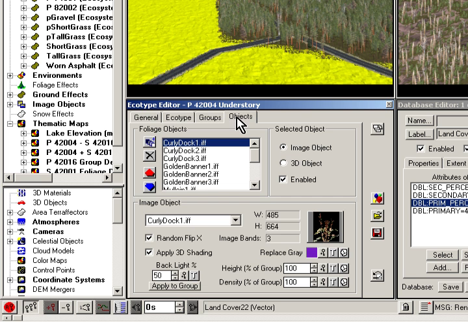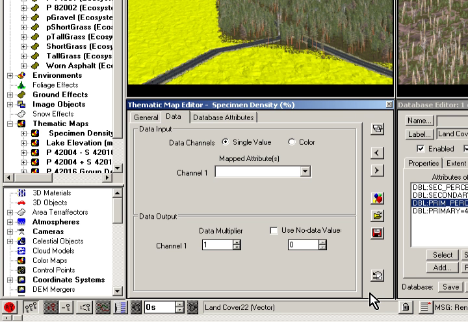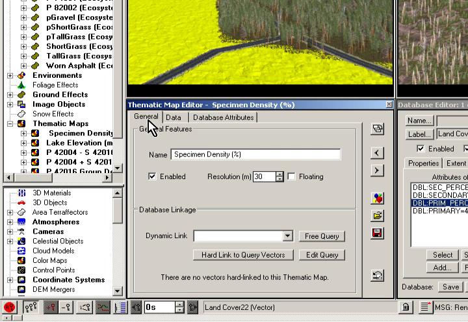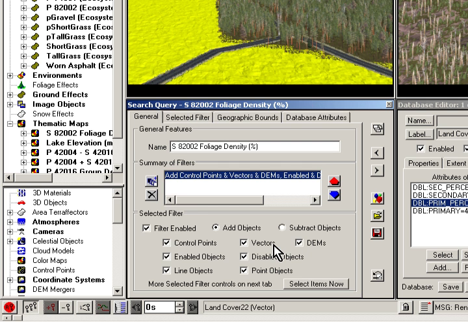Go to the Objects page. Create a density thematic map. Subalpine Meadow is the 82002 land cover. Name the thematic map S82002 foliage density. Add a new search query from the Dynamic Link drop-down list. Go to the search query General page. Name the search query S82002.